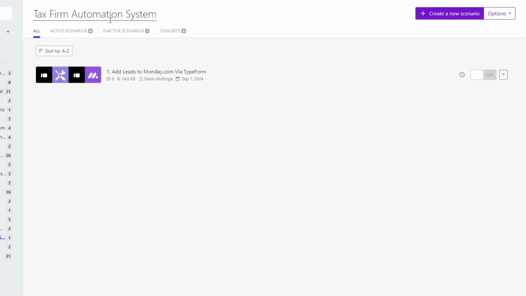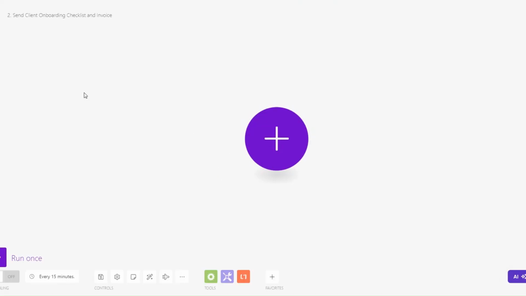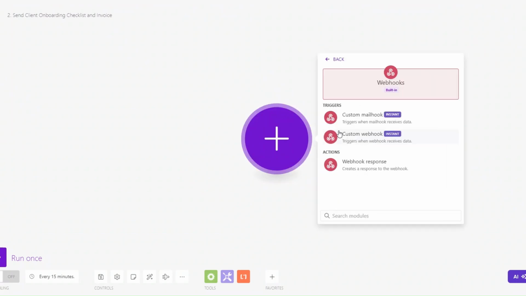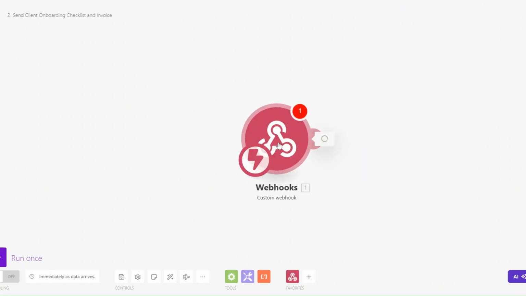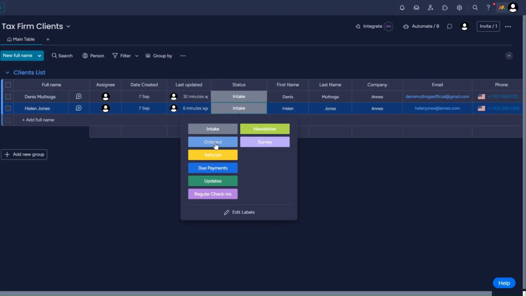In our tax firm automation system folder, I'm going to click on create a new scenario. On our scenario, I'll rename it to send client onboarding checklist and invoice. I like to trigger this scenario via a webhook. I'll click on webhooks and then click on custom webhook. I like to trigger our webhook after our status changes to onboard.